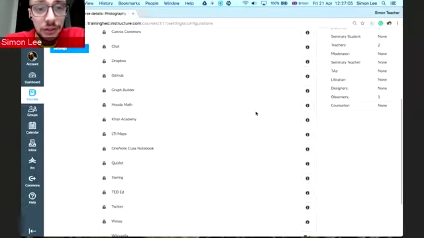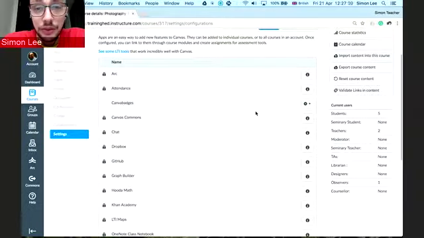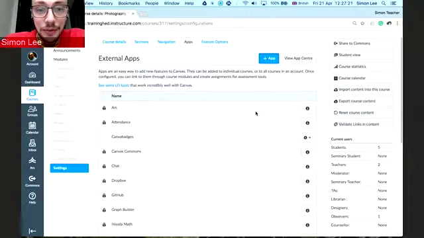Some of these will, as I say, have a cost associated with them that maybe you may want to pay for, or they may just need what we refer to as a shared secret and a consumer key. These are like codes that allow you to include that service in Canvas. Now, teachers can add these to their courses if you've, again, given them the option to.